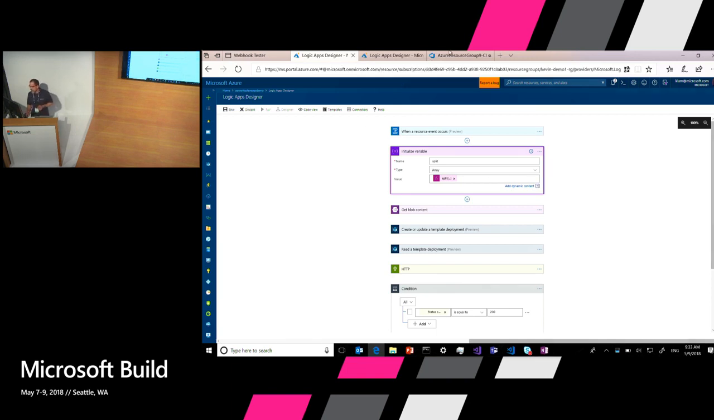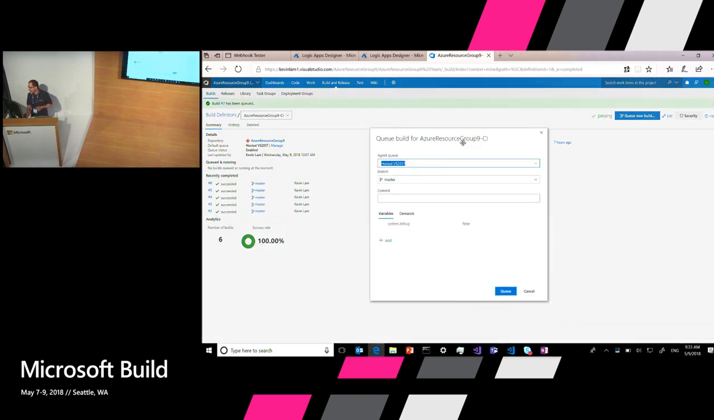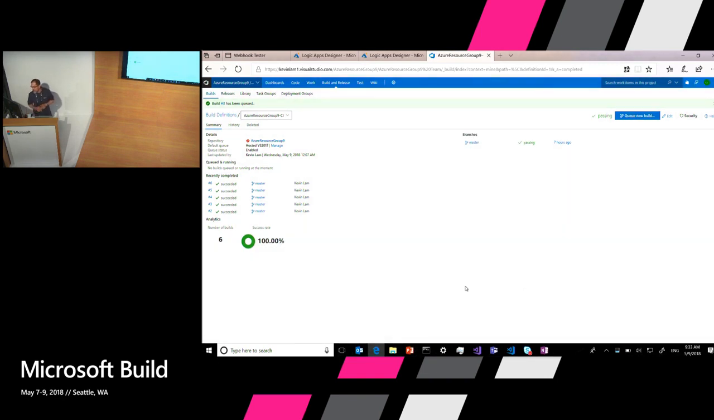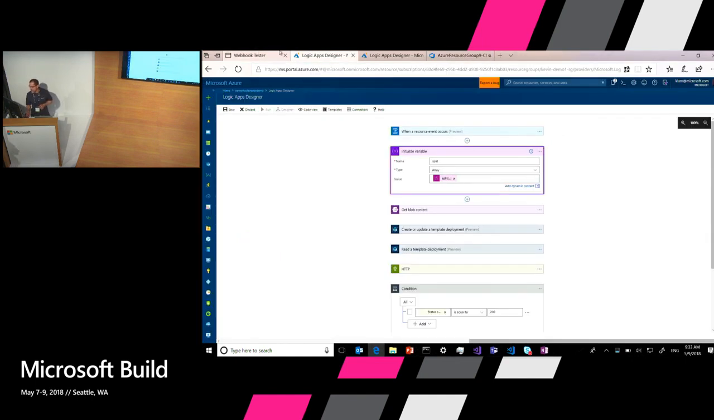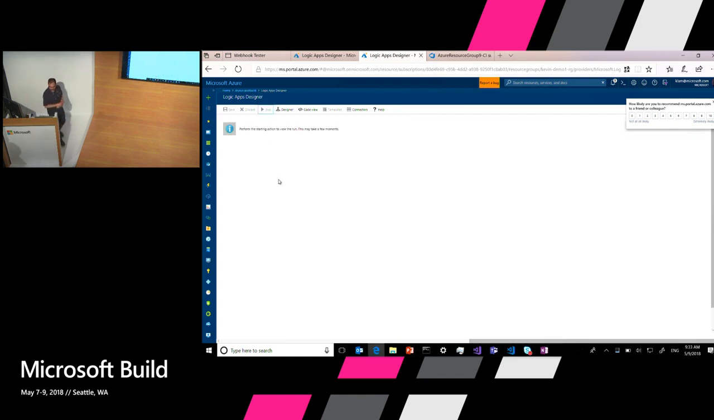Okay. I don't know if we'll have enough time to do this again. Let's see if the build is faster this time. You think a build is faster the second time? It should be, but it's all in VSTS's hands to see how fast it will go.